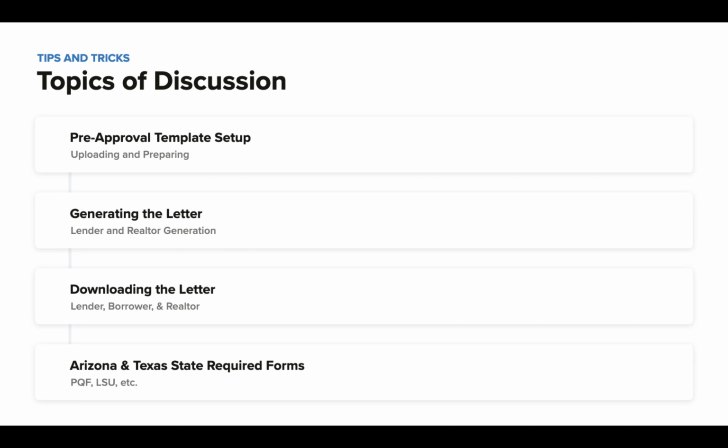Then we'll go over how to download the letter, whether it's someone on your team, the borrower, or even the realtor or partner. And then lastly, we'll see one of Floify's newest features, which is the ability to generate the Arizona and Texas state required forms for pre-qualification. If you don't do business in Arizona or Texas, you can go ahead and hop off when we get to this topic, or stay and listen in to see this amazing feature.